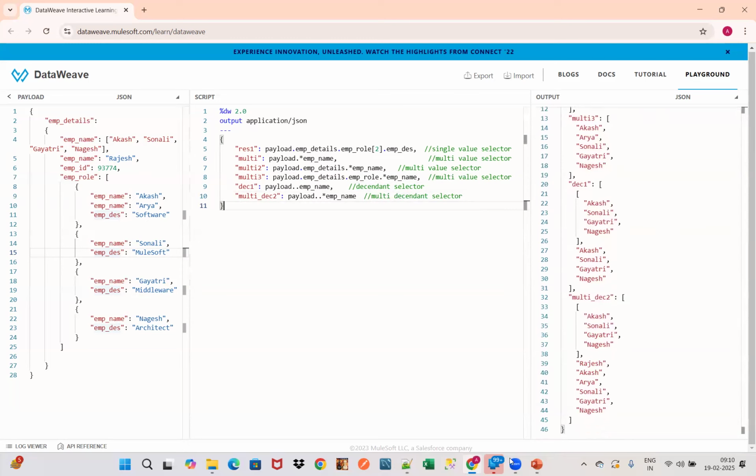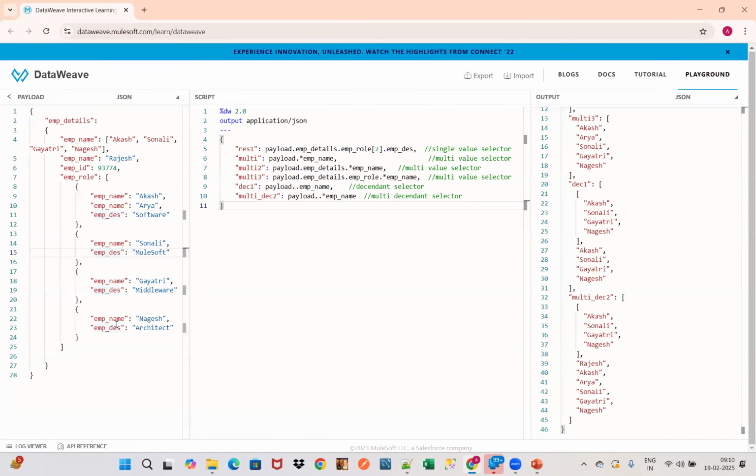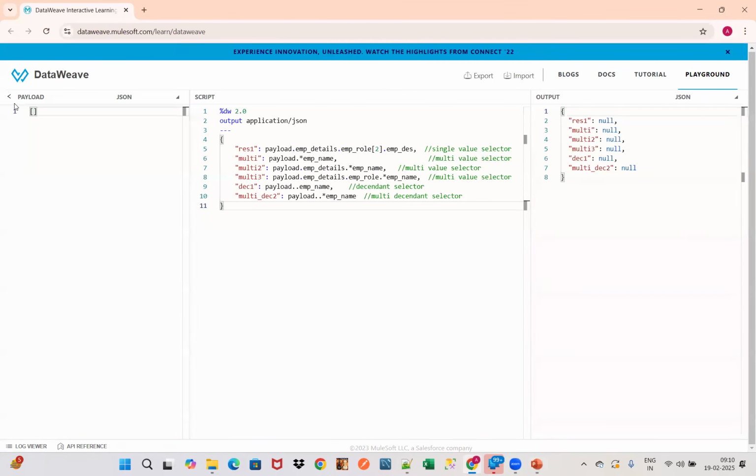Okay. Now let's move on to the range selector. Index selector is also there to extract the data from an array. So we will be using the index selector. Let's remove this. As we know, an array also comes under JSON, right?